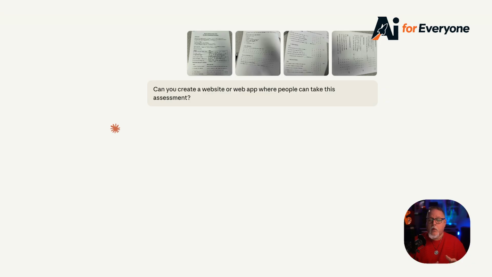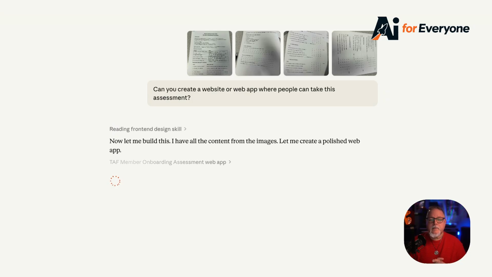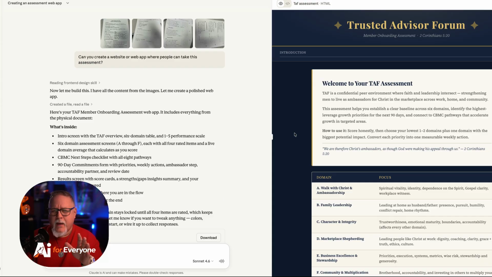Now, it's going to move over into coding. It might ask a couple of questions along the way, so we're going to wait on that. Oh, it's already building. So I will speed this up, and I'll see you here in just a second. Okay, so that took about 4 to 5 minutes, somewhere in there.